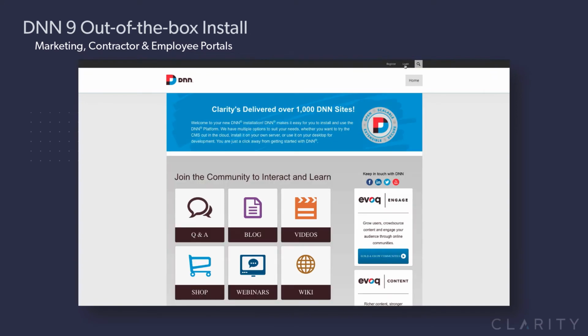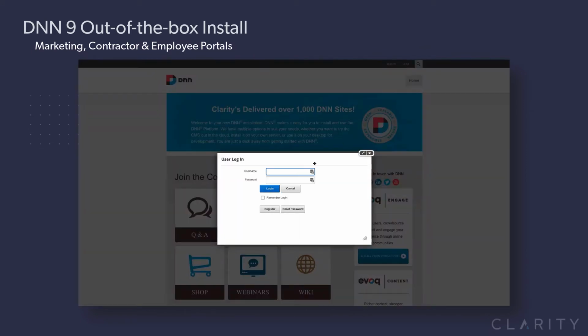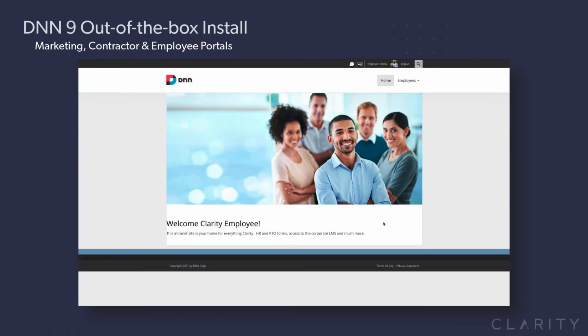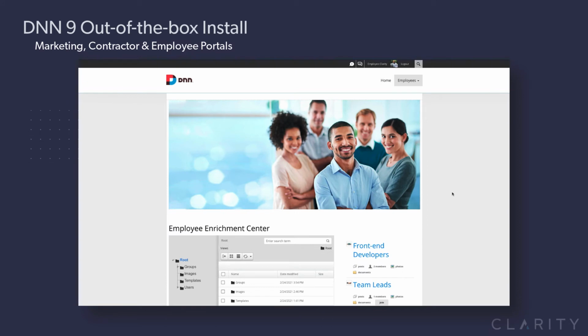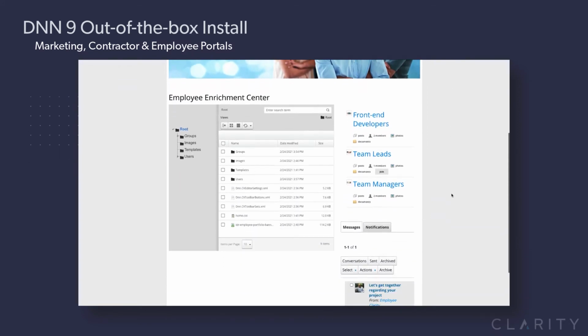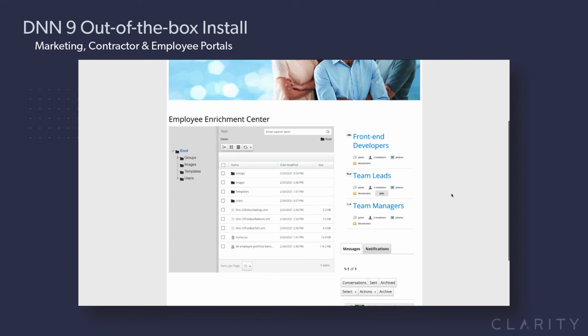So let's log out and log back in, but this time as an employee. You can now see that the homepage has changed and is specifically targeted for employees. And the menu is changed from the contractor section to an employee section. And if I hover over the top navigation, there are numerous pages and areas of our now employee portal. I can navigate to the HR forms, benefits, payroll pages, or just back to the Employee Enrichment Center, where I've included a number of different elements on the page to demonstrate basic functionality.